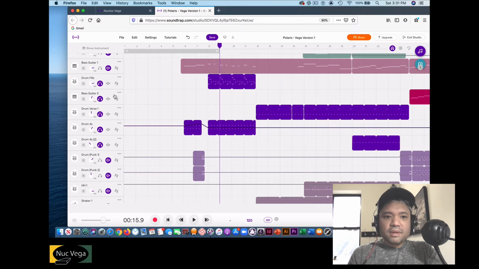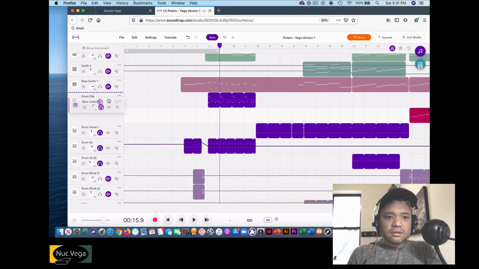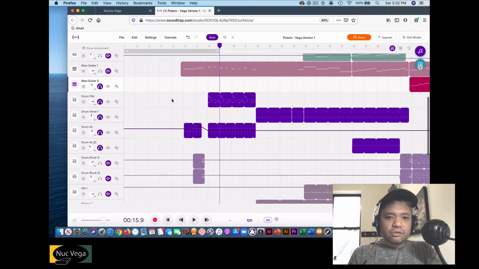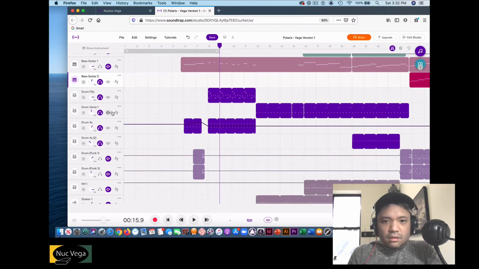What is this here? I have a bass guitar in the wrong spot, see? So I could move this bass guitar up here. So now my bass guitars are together. All right, here we go. We have the drums. And let's hear how the drums sound together.